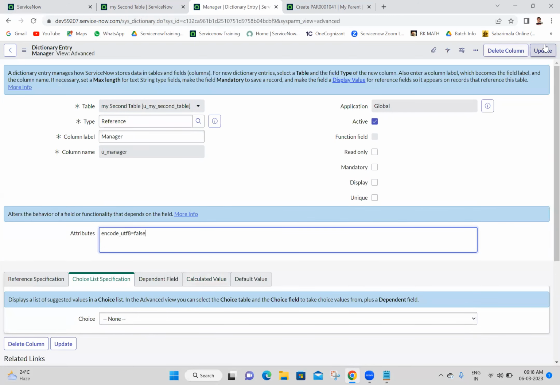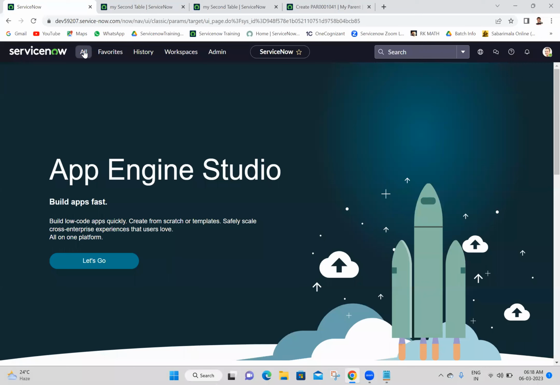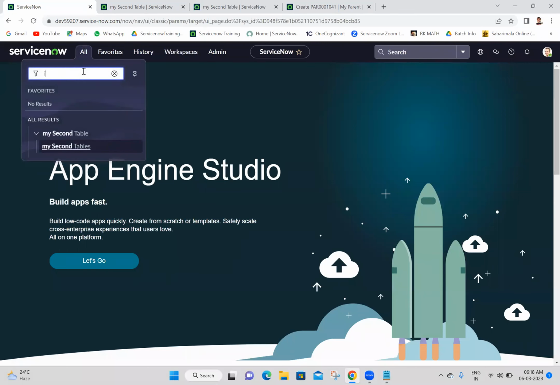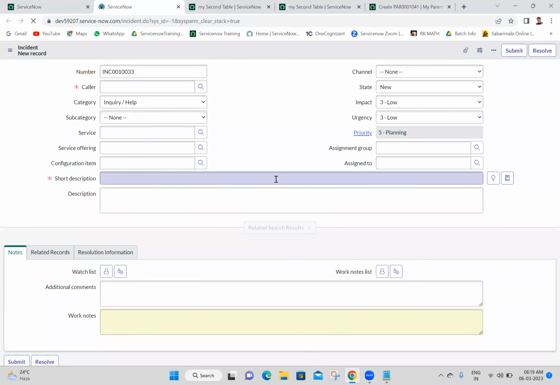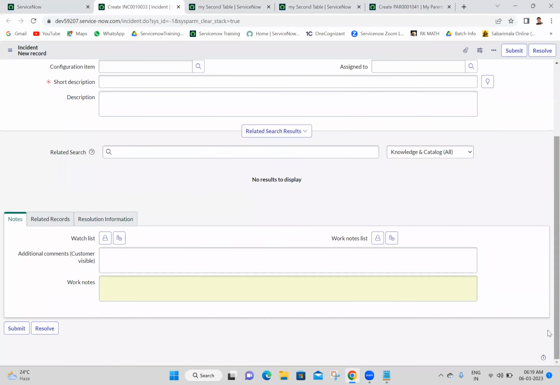Okay, guys. Next, for example, if we go to the incident table, here you can see we have form sections like notes, related records, and resolution information. How to create these form sections? How to create these form sections? First of all, we will note down the definition of form section.